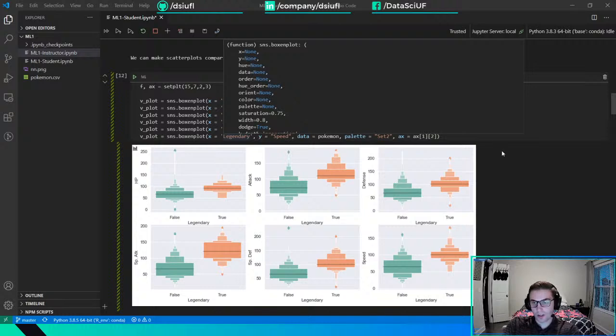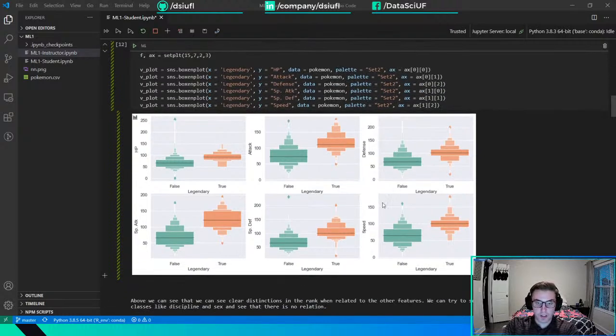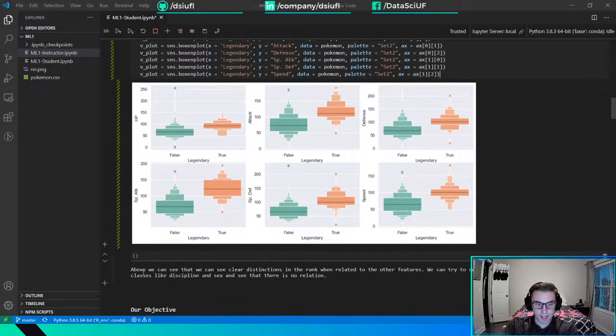Feature selection is a whole other topic, but basically when you're first starting, you want to make sure that your features have some explainability, meaning there's some difference between the two classes of your output. As you can see above, there are clear distinctions in the rank relative to other features. Basically, it's saying that between the two outputs, legendary or not, there are differences in each of the attributes.